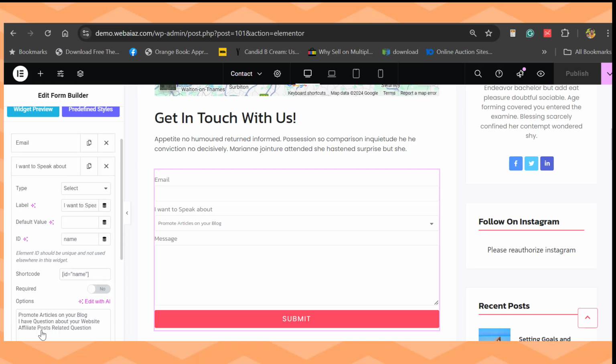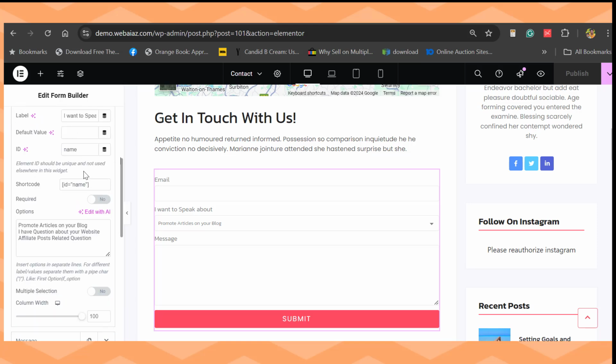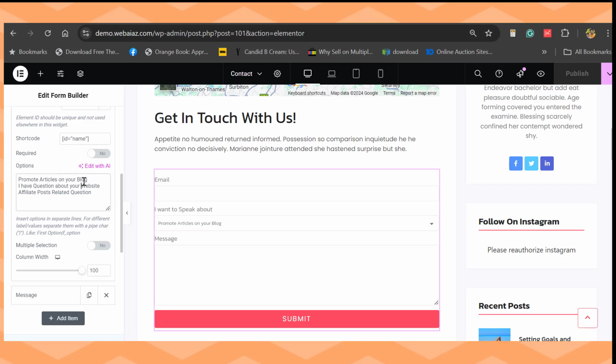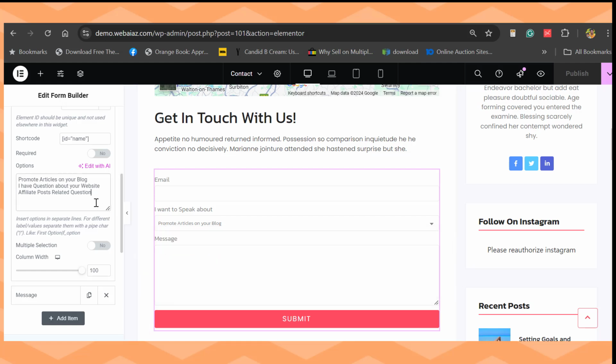And also, I want to speak about. So here you can give the ID name, and here you can give the options. There are three options given. One by one, you can give the options by pressing the enter key. So when the customer clicks this arrow, they can select which one they are going to talk about. So you can use the options here, just typing them one by one.